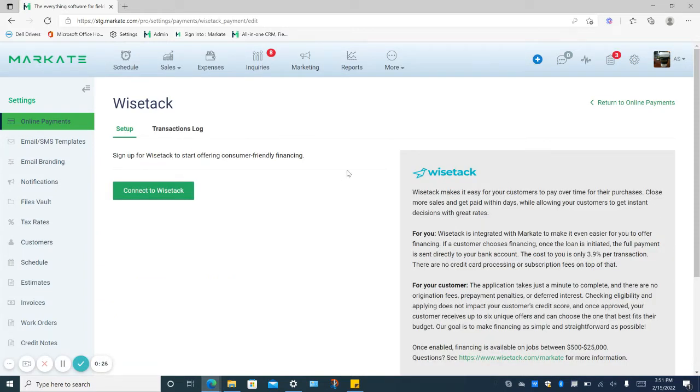If at any time you get interrupted during this process, you'll just go back here to this screen and then just continue where you left off. And then once you are completely signed up, you can also click on the text that says Transactions Log to view that information. So bear with me, there's going to be a lot of entering information, and I'm just going to start by pressing the Connect to Wisetack button.